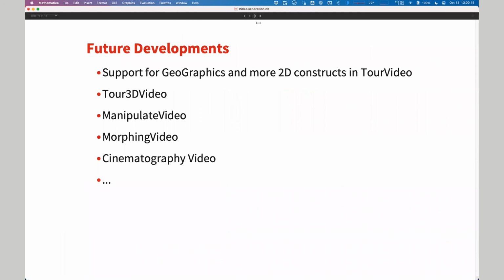And where do we want to go from now? We want to make it easy to create content for users that are already embedded in the Wolfram language, that know how to use it, that might need more ways to either create content from the Wolfram language to share, or create content to embed in notebooks. So the first thing that we will want to do will be to expand support for primitives in TourVideo. So support for geographics and more two-dimensional constructs.